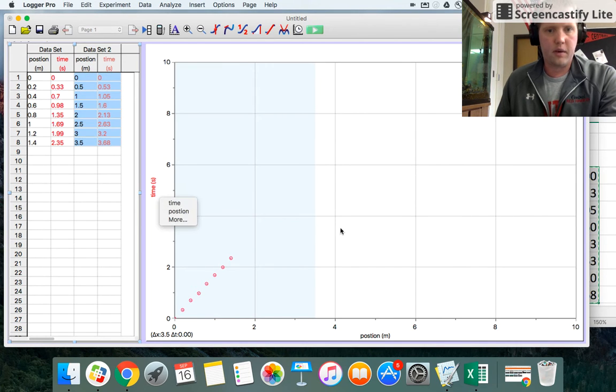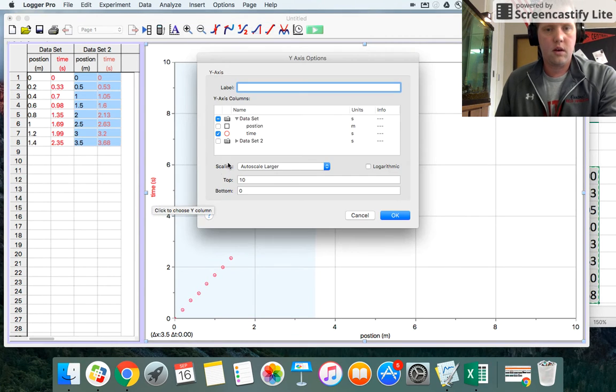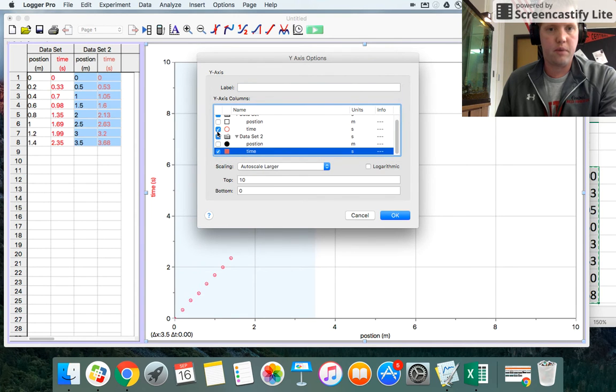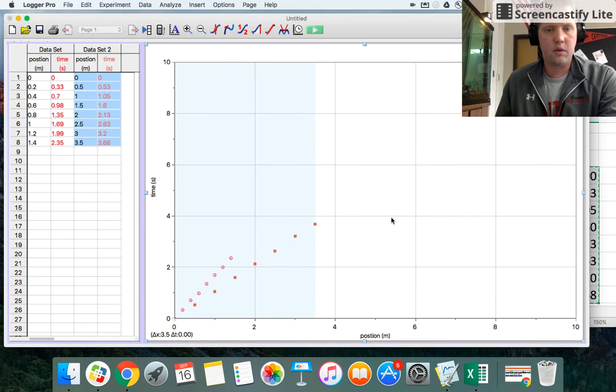Now you might look and say, well, that didn't change the graph at all, and it's because we haven't told the graph what to do. So if I click on more, we get these drop-down menus, and you can see right now we only have time, which is on our y-axis, from the first data set. So what we want to do is say, give us time from both data sets on this axis. And as soon as we do that, it will plot both those sets of data.